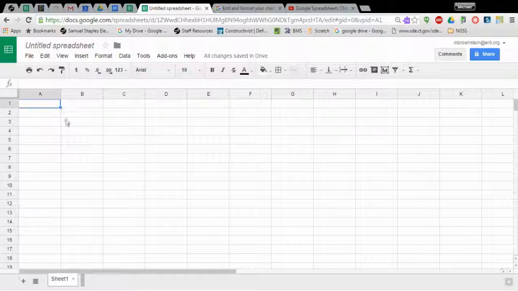So for instance, this would be A1. This one would be C4. What do you think this cell would be? If you said E2, you've sunk my battleship.